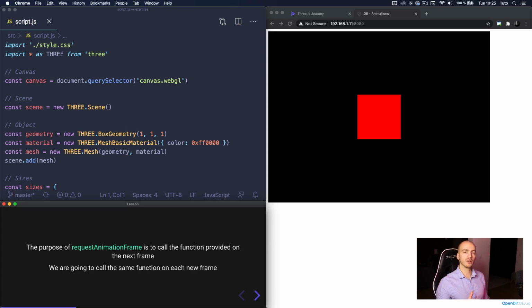But the idea is that we are going to create a function, call it, and in this function, we are going to say requestAnimationFrame, that same function, meaning that on the next frame, it will be called again. There will still be the requestAnimationFrame, meaning that this function will be called again and again and again on each frame.